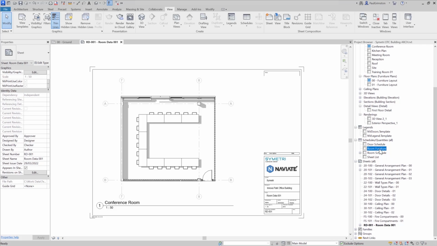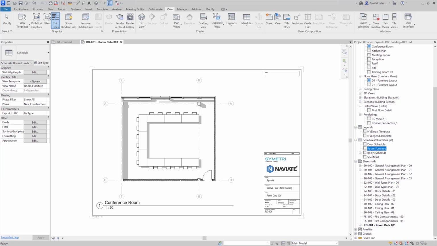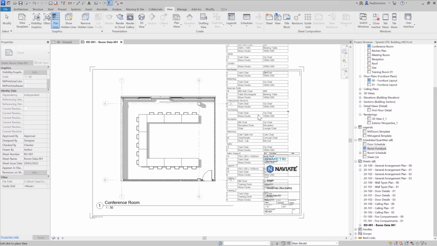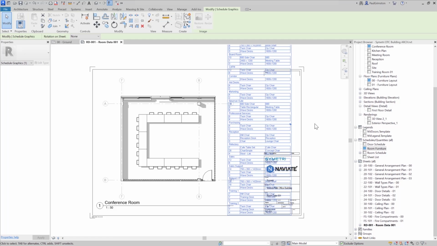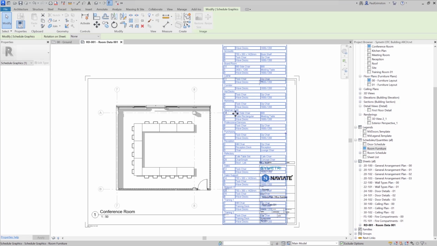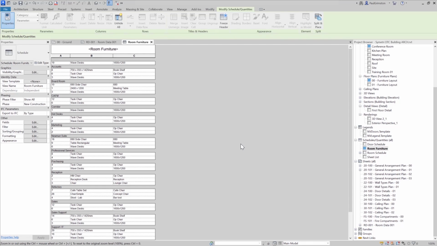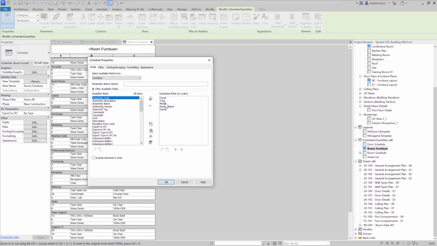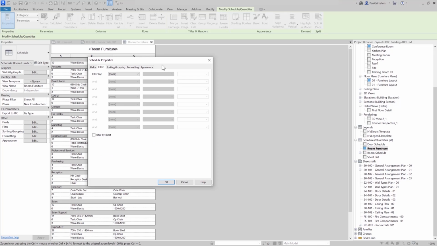So we have a furniture schedule already created, the room furniture here. We have a view of one room placed onto a sheet. So if I drag this out, then the schedule as it's set up is to schedule all furniture in all rooms. So let's open this schedule up. And we can see here that we've got the fields that allow us to create the schedule in here. And when we go to the filtering, we now have this option here to filter by sheet. So we'll check this, we don't need to do any more.